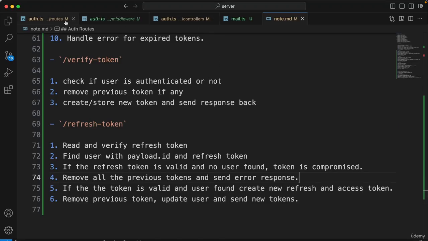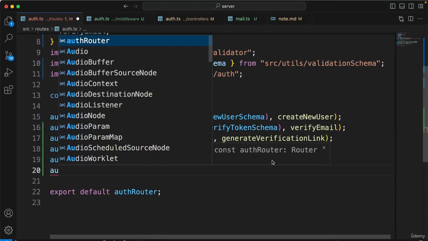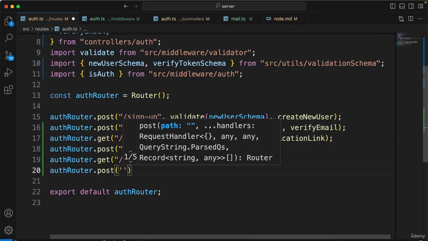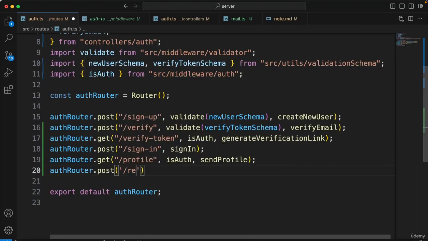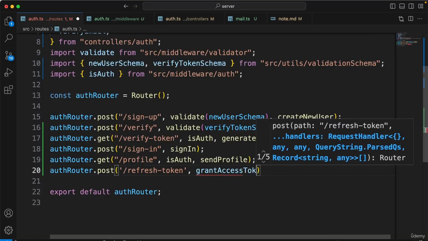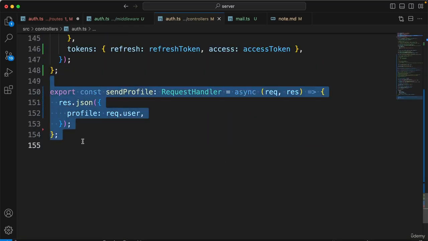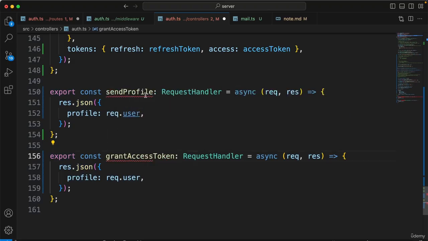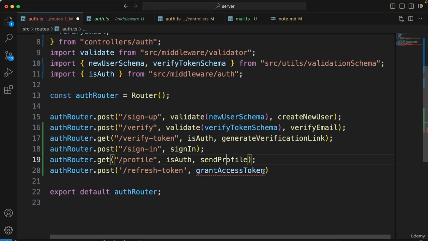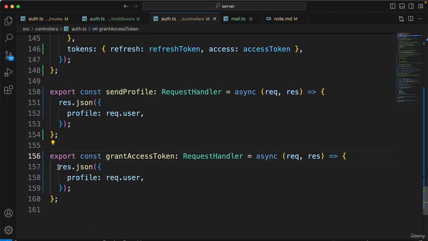So let's come inside our route and try to create the same thing that we just discussed. This is going to be auth-router.post, because here we also want to send the refresh token, and the route is going to be refresh-token, and this is going to be the method grantAccessToken. Let's create this method inside our controller file. This is going to be the method. Let's save this file and I'm going to also import it right here. Let's save this and now let's complete this function.